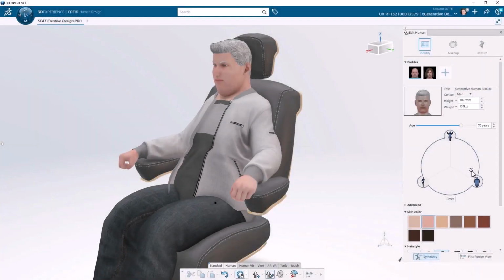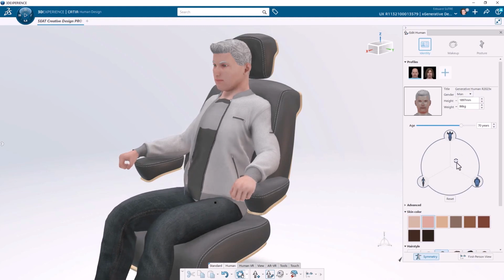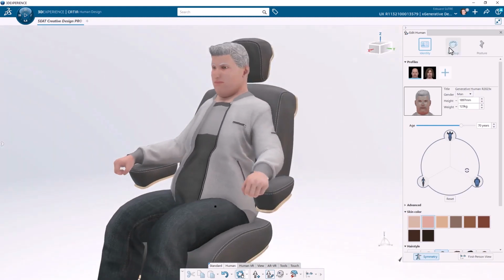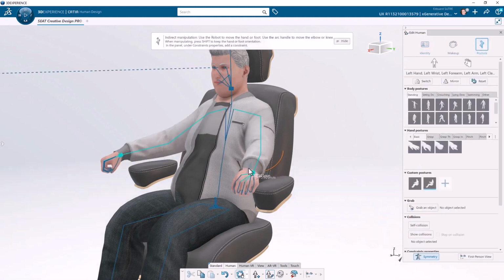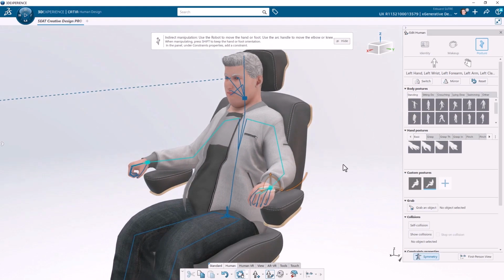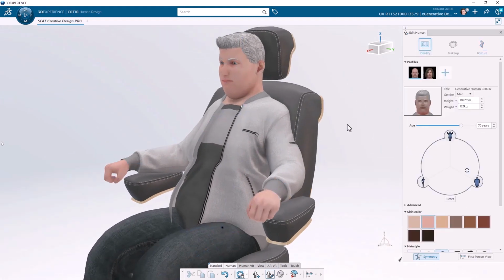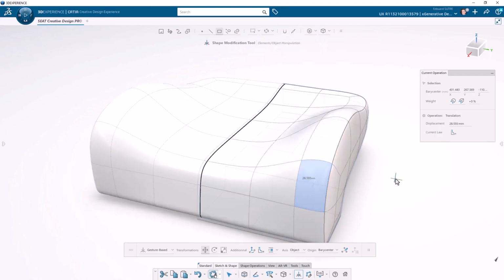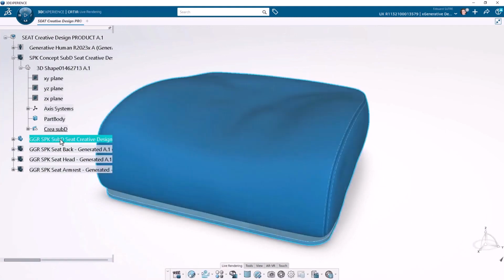We also use the virtual mannequin of CATIA Human Design to assess our current design, and identify potential issues during the concept modeling phase. After any change on the initial surfaces, all templates are regenerated thanks to the CATIA associativity.